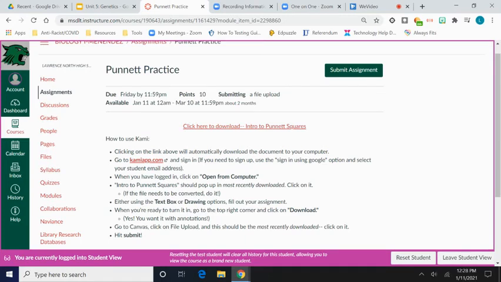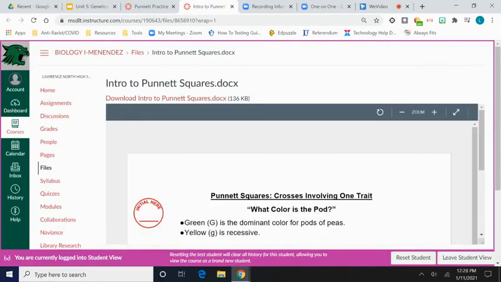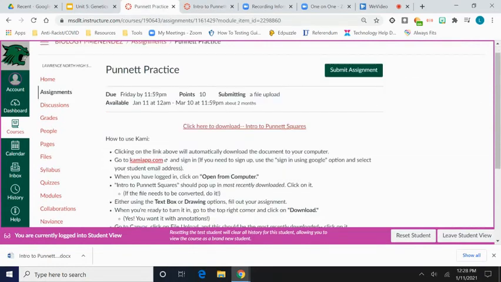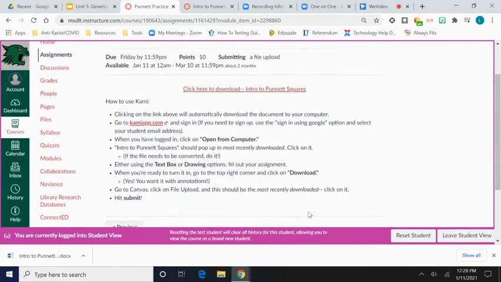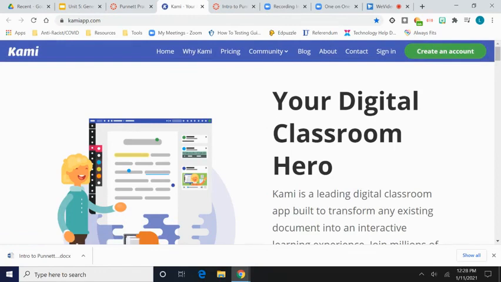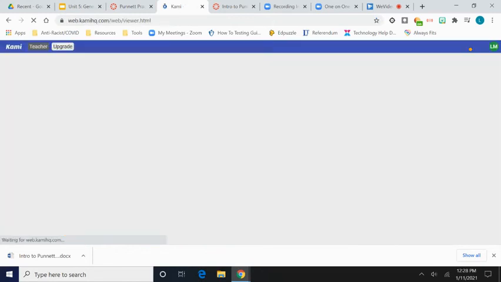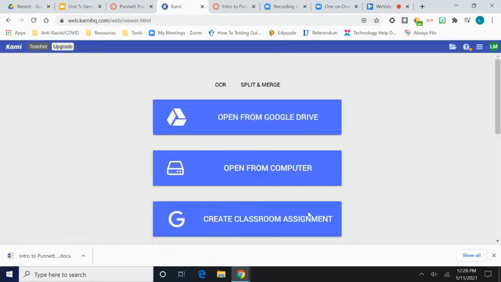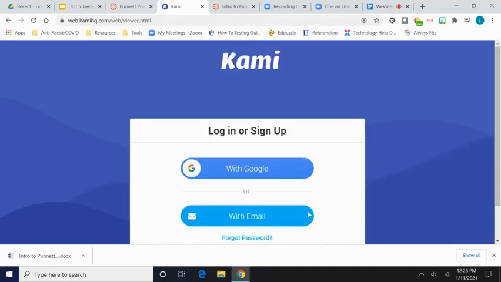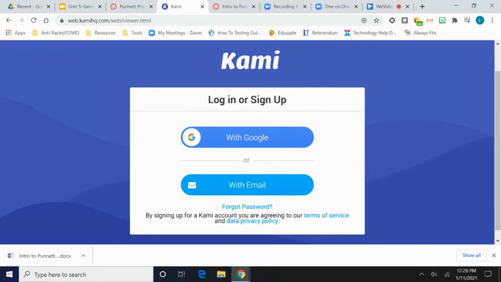So the first step that you want to do is just download the document. So if you go to this link here and you click on download Intro to Punnett Squares, it's going to go ahead and download to your computer. Then you're going to go to CAMI. So you're going to go ahead and open the CAMI app. If you already have an account, you could sign in, easy peasy. If you have to create one, just go to create account. And this is what it'll look like if you want to log in or sign up.